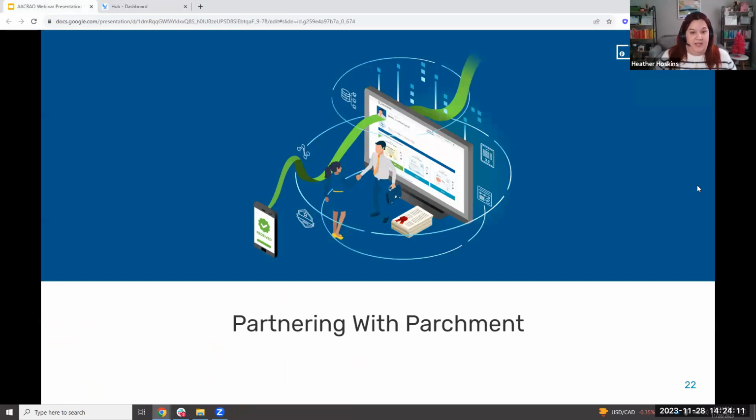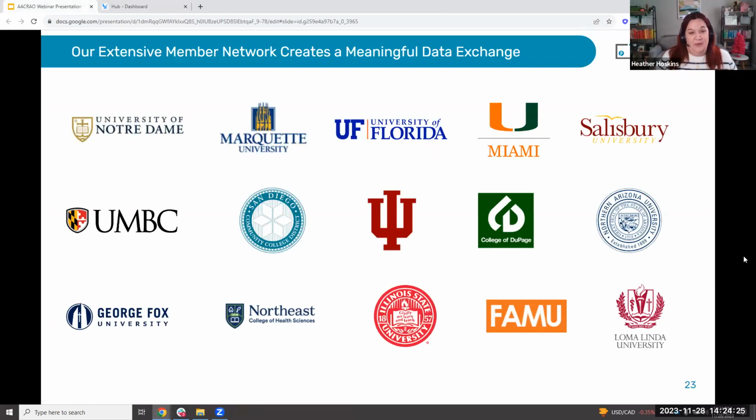So we spent some time going through what the tool itself looks like, but also want to spend some time talking about what it looks like to partner with Parchment in general. We really believe that our extensive member network creates not only a meaningful exchange of data, but a robust community of like-minded institutions who are implementing really innovative solutions to support their students.